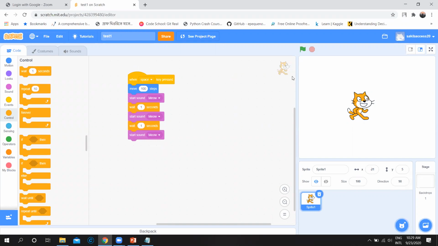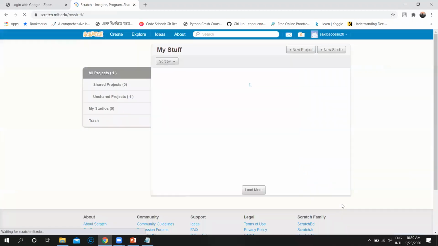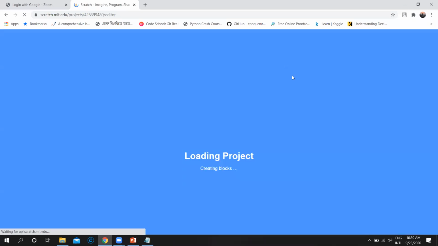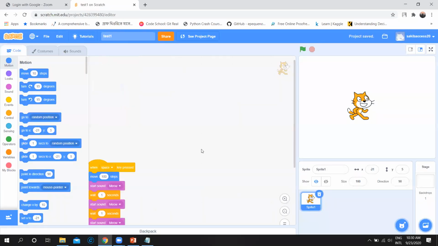Okay, all of you, now I want to create an interesting project. Listen, I have a project now, test one. Whenever you create some projects, you will get them on the right side. If you click on your username, then on My Stuff, you will get all of your saved projects. Then test one, if you click on See Inside, it will open it again. So if you go to My Stuff, you will get all of your projects.